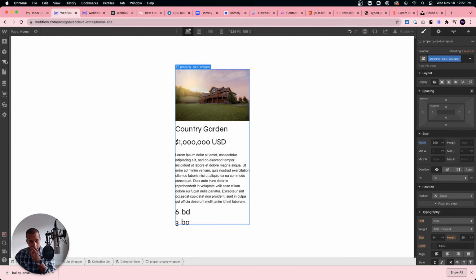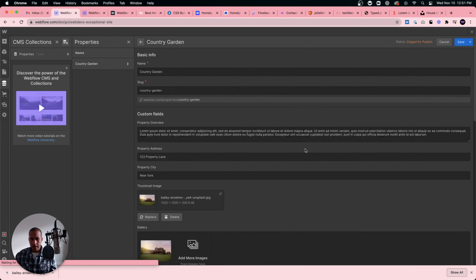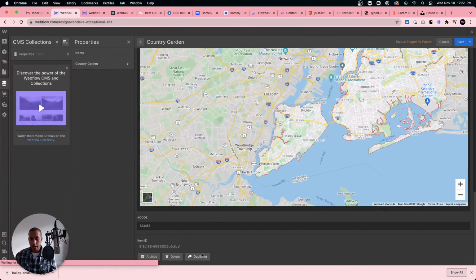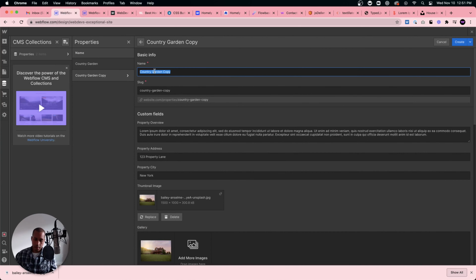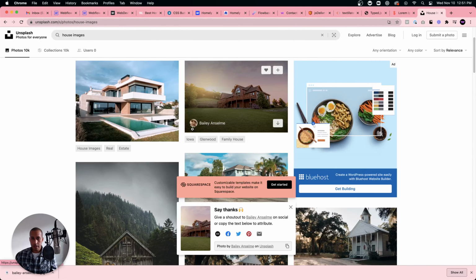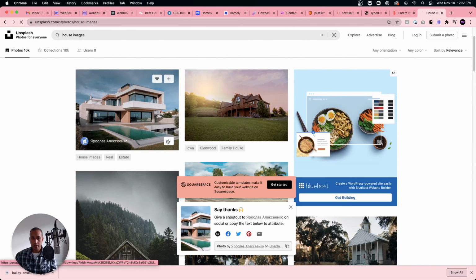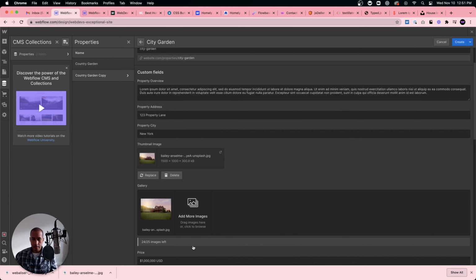Yeah, so hopefully that makes sense. Let's go ahead and quickly, I don't think I can duplicate collection items, can I? Yeah, I can. So I can duplicate it, and we'll call this city garden. We'll get one more image, and I'll just do this quickly. So we'll download this and go back into here. Let me just resize this image.